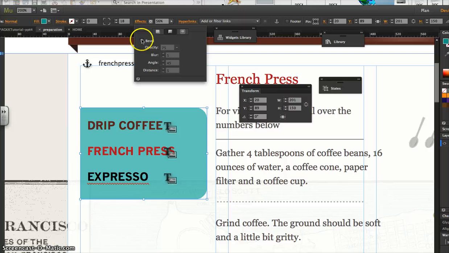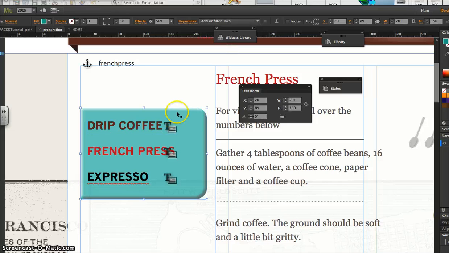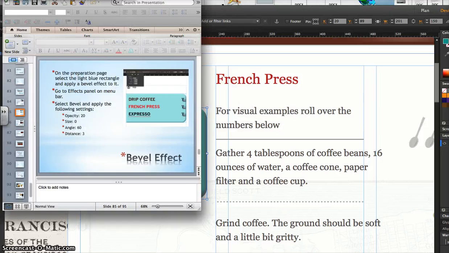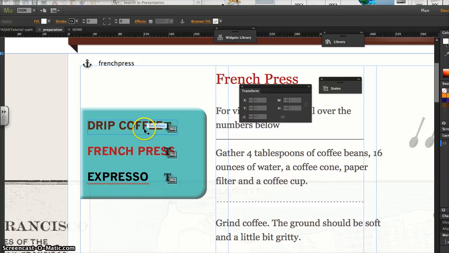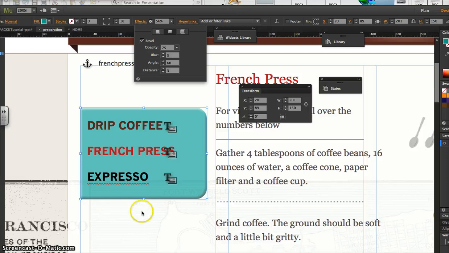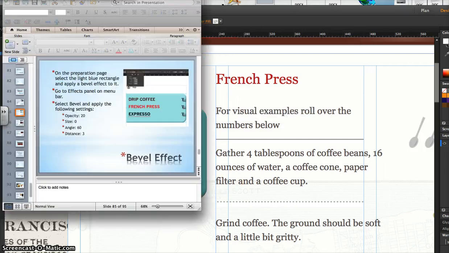So this would be no bevel, bevel. I'm going to put in opacity 20, size 0, angle 60, distance 3. You can play around with the numbers you like. There are no set numbers. These were just the ones from this tutorial. So it now gave us a nice bevel, a nice effect to add.